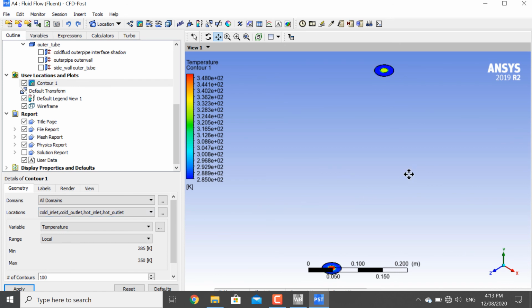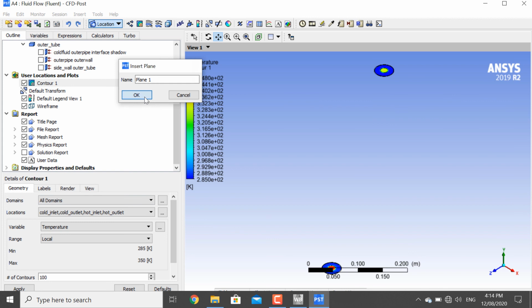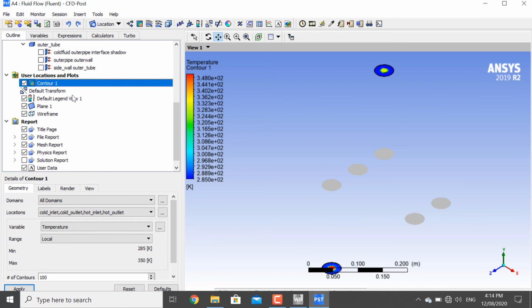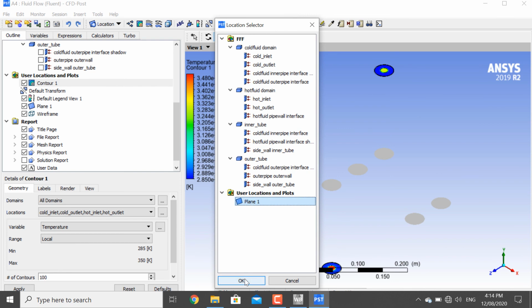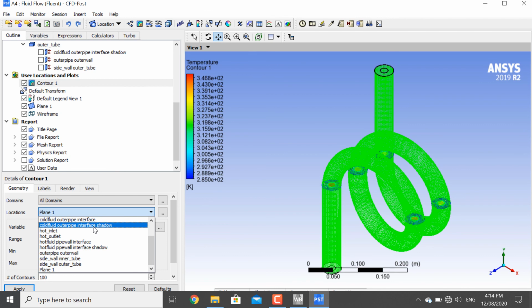Now if we want to see what the variation is if we section the coil. So for sectioning, select plane and set the plane to ZX with slice plane type and click apply. Go back to contour, or you can generate another contour, but here we will set the location to plane 1, click apply, and here it is, the temperature variation when you section the coil.